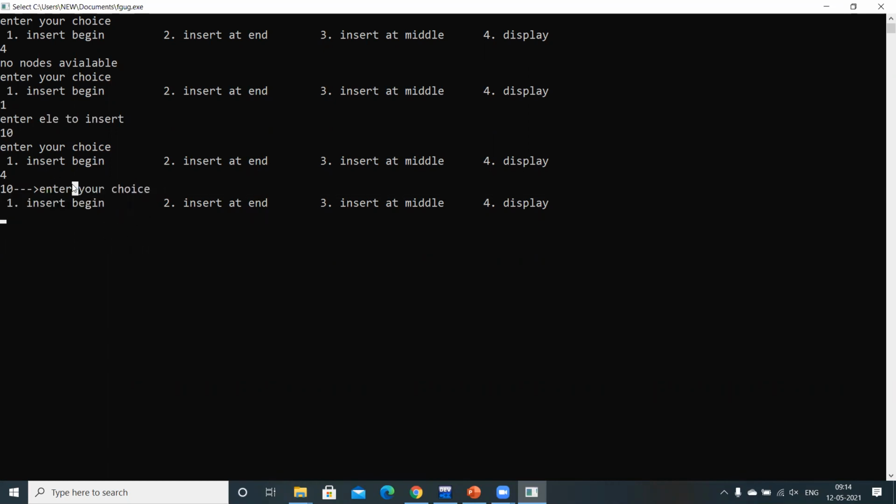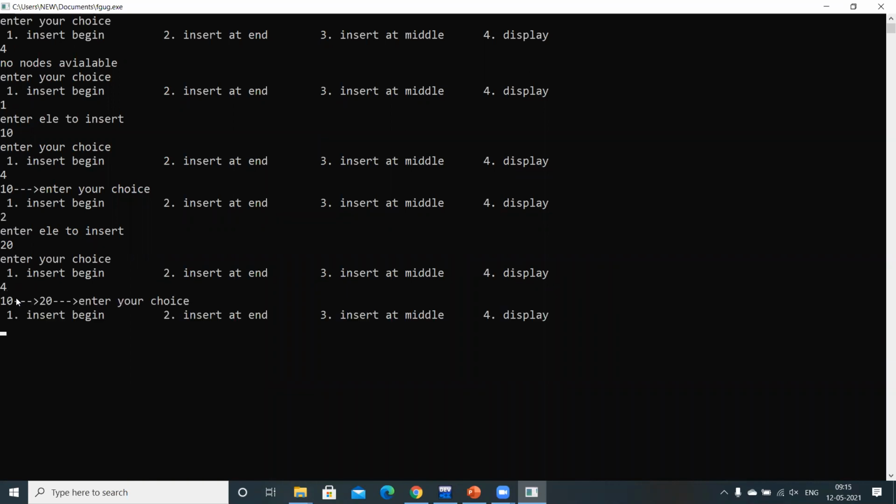Now, okay, I will insert at end. The second choice I'm going to take, enter element to insert. Let me take the element as 20. Okay, 20 has been inserted, and let me see whether 20 has been inserted or not. See, you can see after 10 at the ending 20 has been inserted, right? And let me take the choice again, insert at beginning. See, I want to insert 5.